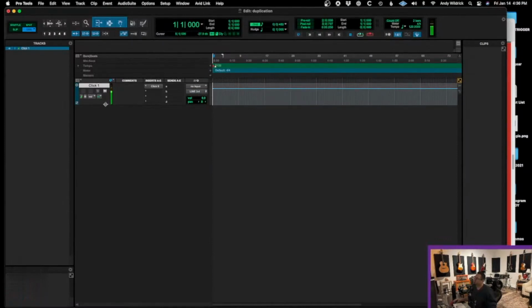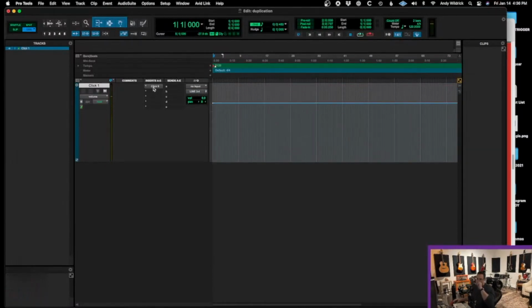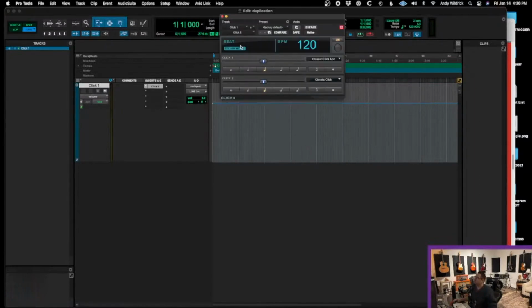Now we hear it. Now, if we want to change the sound of it, we go into the plugin that automatically comes up on that track, and we can choose right here from the different sounds. And then changing the division is very important. So to do that, I click Follow Meter to remove it, and then I can change the division of the notes.